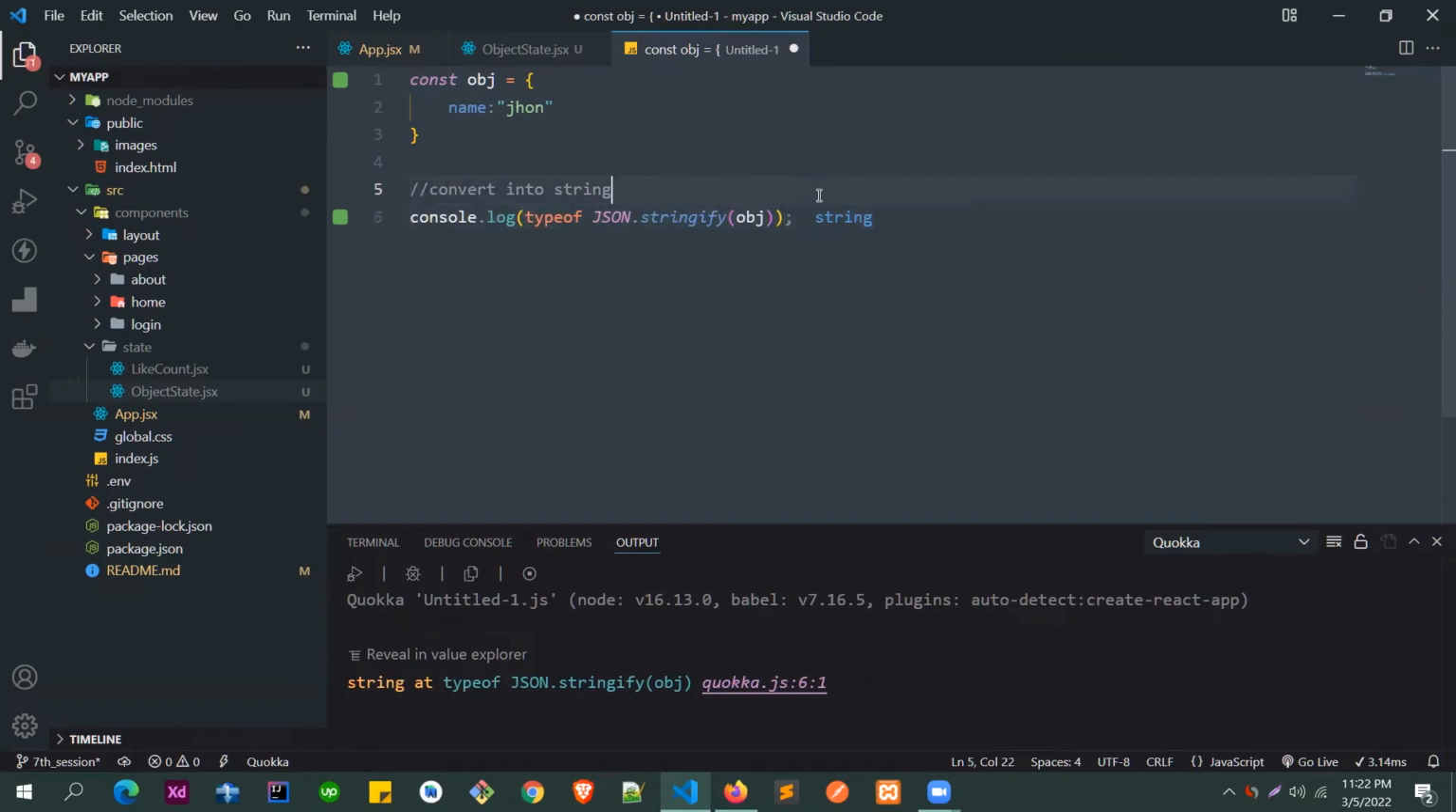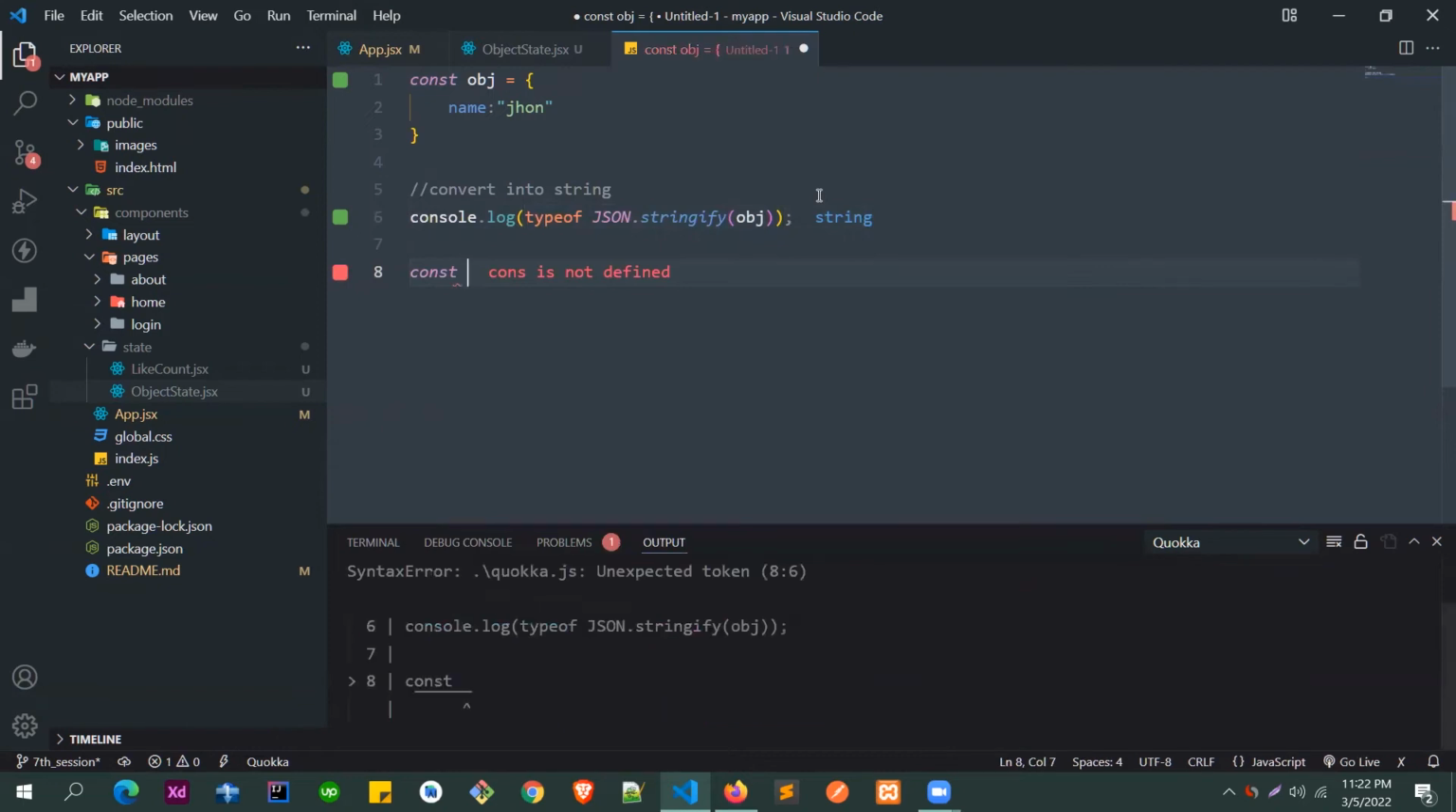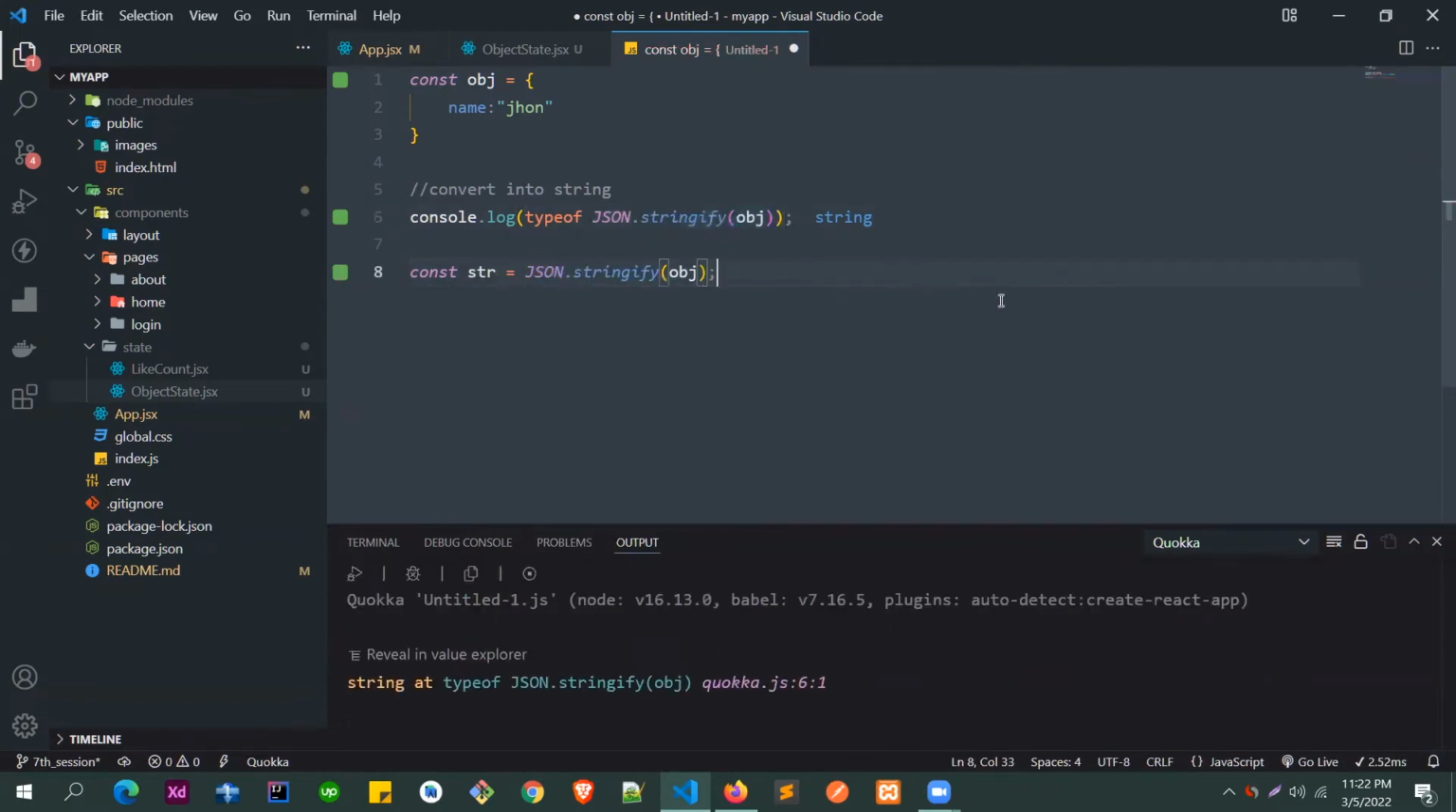Now let's say we convert the thing into a string. So const, and put it in a variable, let's say str, and then copy this thing. Now this str is the string version of this object. We converted it into a string and put it into str. Now actually you can reverse this process, so you can convert this thing into an object again.